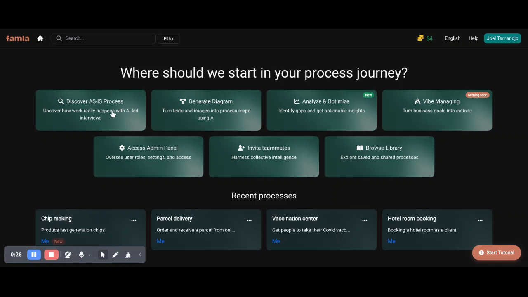The first feature is the discover as-is process, which is basically an AI-led interview. The AI goes and interviews your team to uncover how work is done, and then will automatically draw the process map.